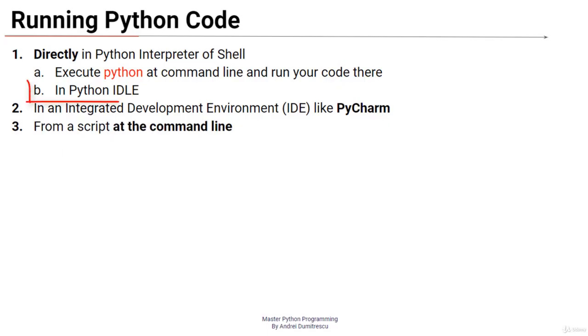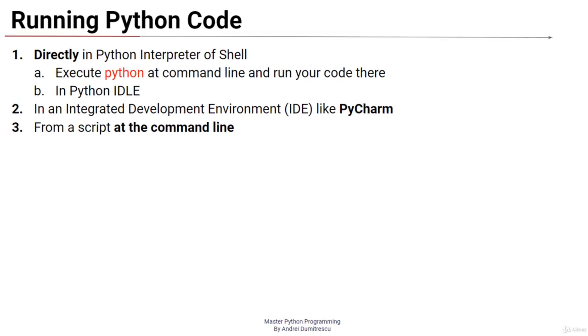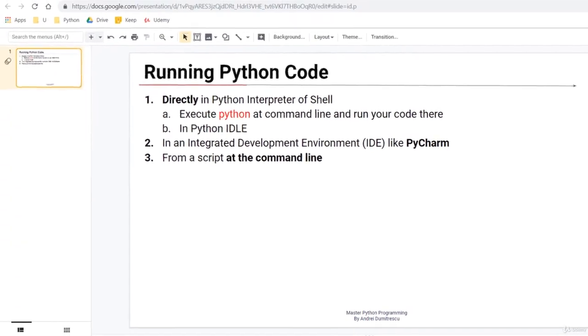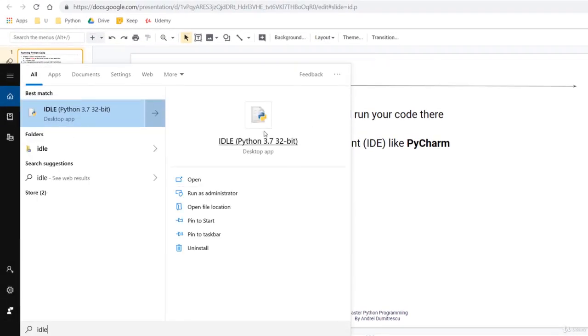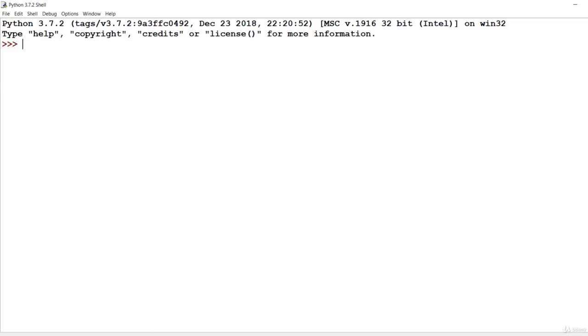The second option when executing Python using the Python interpreter is to use IDLE, which stands for Integrated Development and Learning Environment. On Windows, IDLE came by default with Python installation, so it's there. To open IDLE, just type in IDLE in Windows, Linux or Mac Start menu. And you'll see something like this.